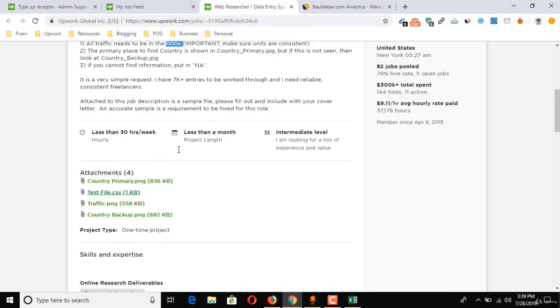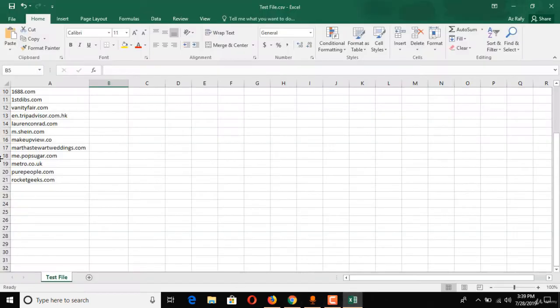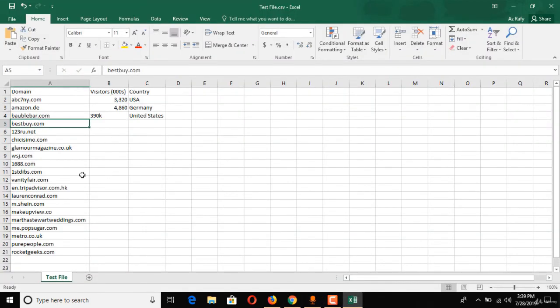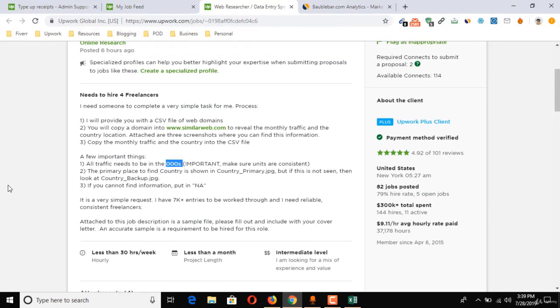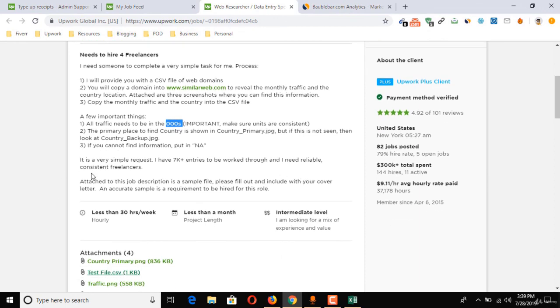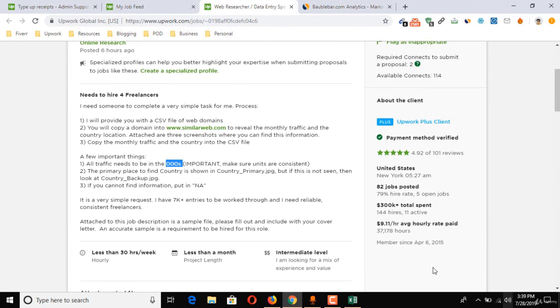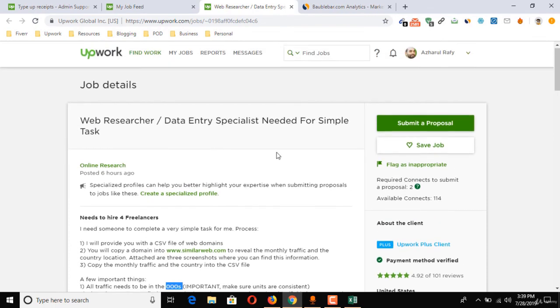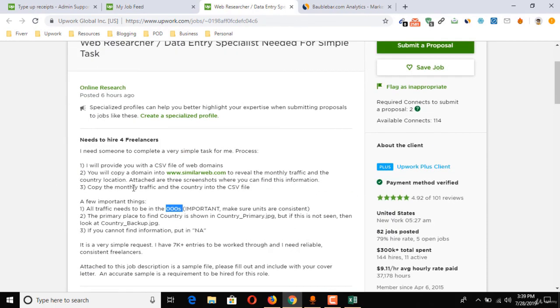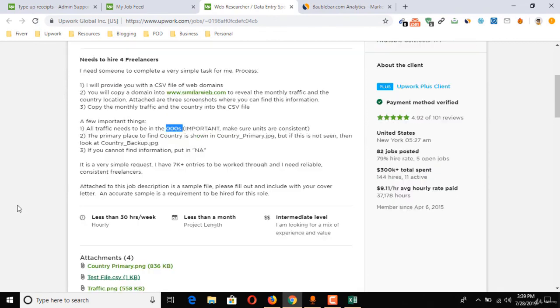And the client has about 7,000 data or domains. Okay, these are the domains. So 7,000 domains, and we have to collect the country information and their visitors count for all of these 7,000 websites. Okay, so this is the job, and the client is paying about $9 per hour. So you will be able to make easily $9 if you just apply on this job with a budget of $9. Okay, the client could hire you for this amount.